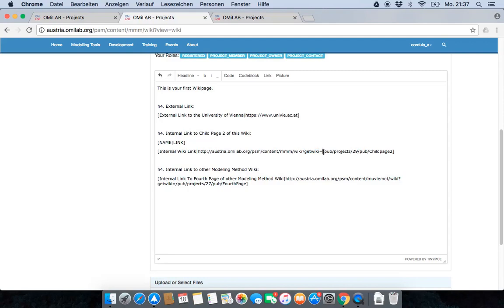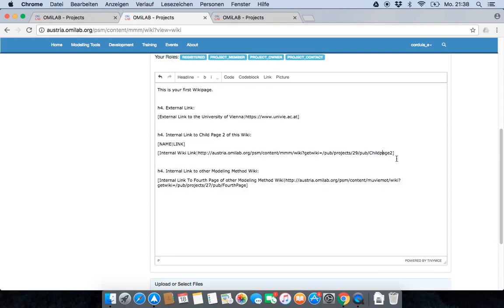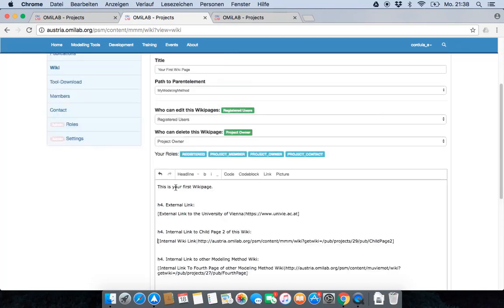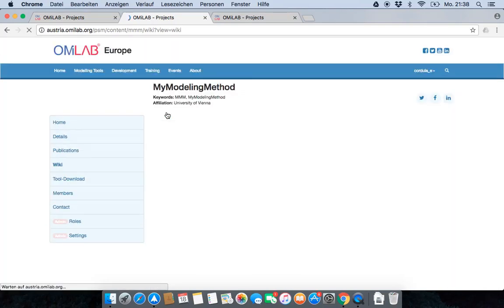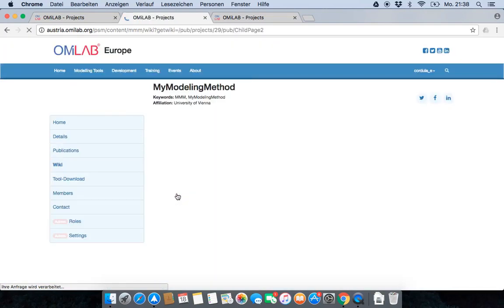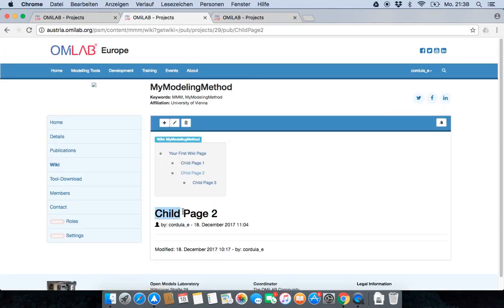And to go to page 2 or child page 2, which is the page name, I have to use the page link extension, which can be seen on the right upper side of the wiki page. Then I save and I try to access child page 2 of the wiki via the internal wiki link. And it worked. I arrived at the page which is named child page 2.